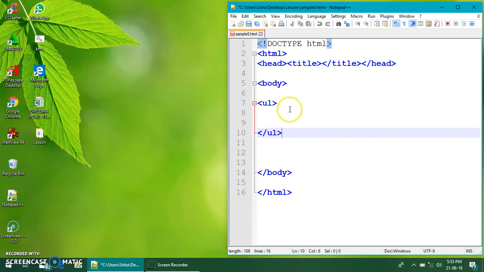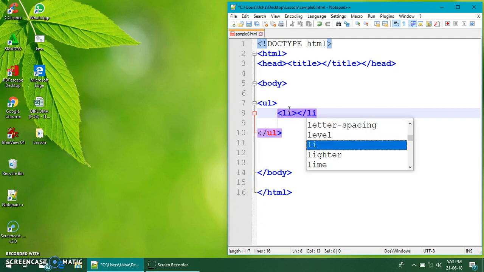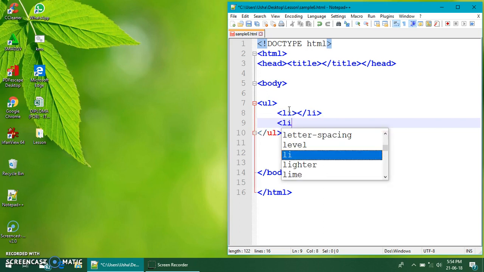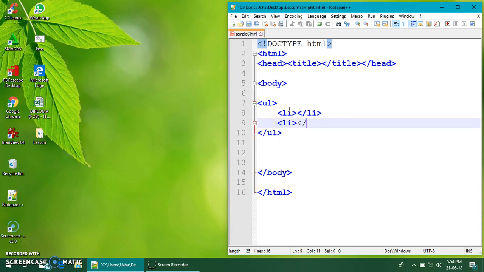Where to put the LI? It's between the UL and the closing UL tag. Here I put LI and I close my LI. I can put another one, LI, and I close my LI. In between the open LI and the closing LI tag, this is where you put in your items.